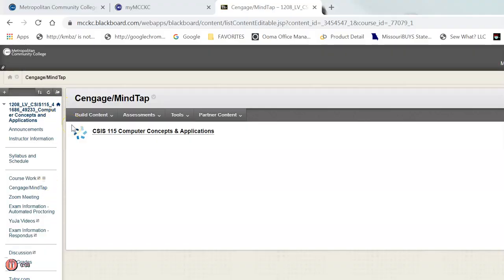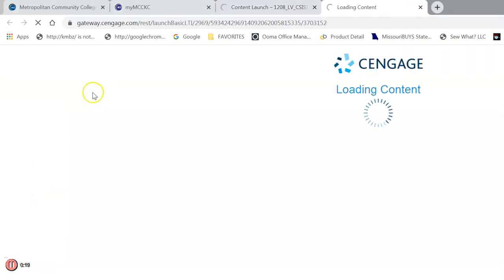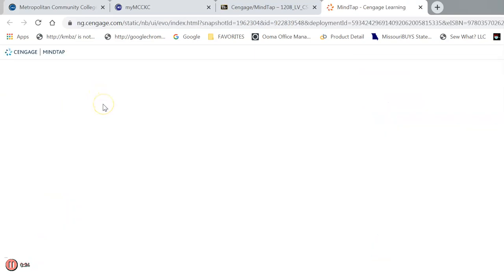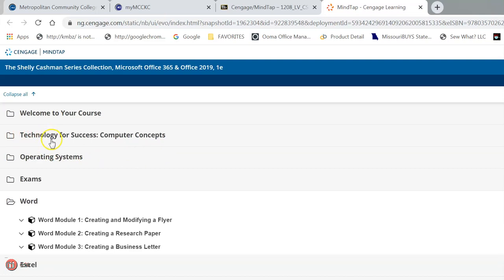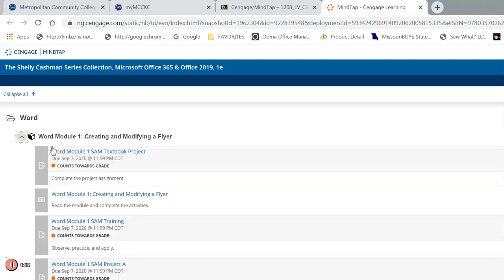Okay, I'm going to go through the textbook project for Word Module 1. To begin with, we will go through the Cengage MindTap link in our Blackboard. So we'll click on this link. It'll take us over into the Cengage site. And from there, we will click on the Word option. And we are going to go into the Word Module 1.